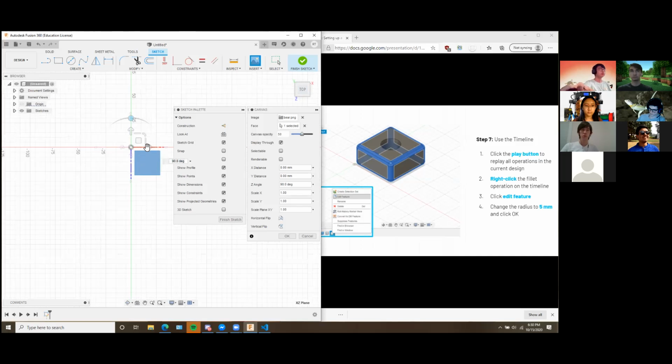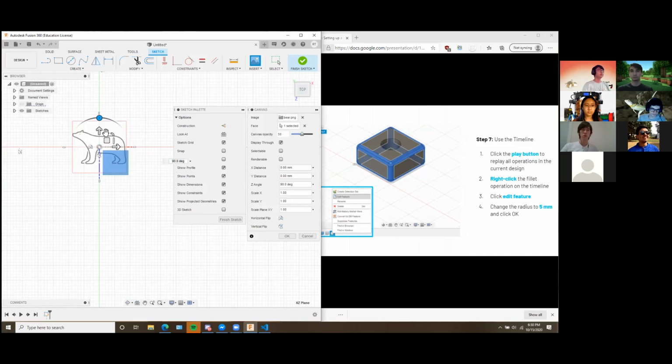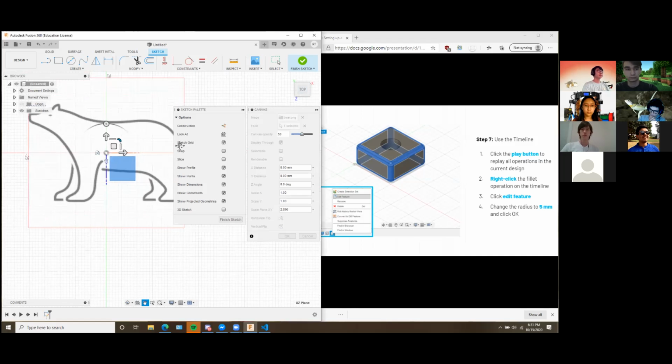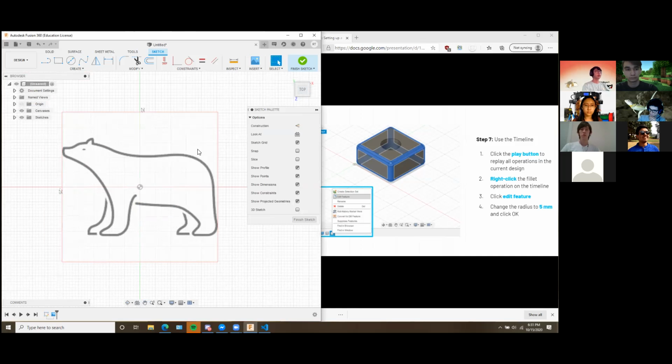So I'm gonna zoom in. And I want this to be slightly bigger. So I'm gonna click this rounded corner over here and drag it out. This is probably a good size. And then I'll click OK. So now we have this bear thing, but it's only an image. It's not actually a sketch.